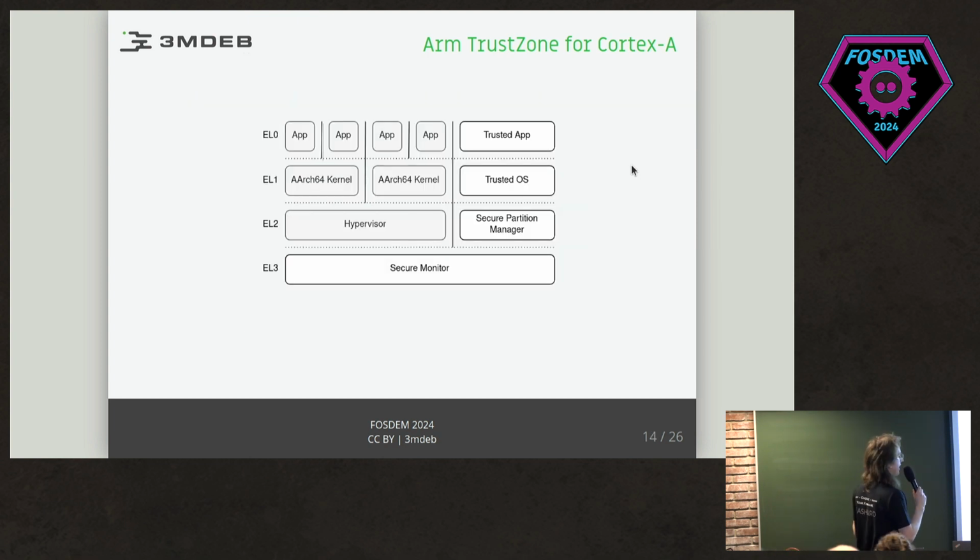So ARM TrustZone specifies exception levels, and as you can see, the Secure Monitor allows certain, for example, it tells the hypervisor what memory addresses it can use and what are specified for the Secure Partition Manager.